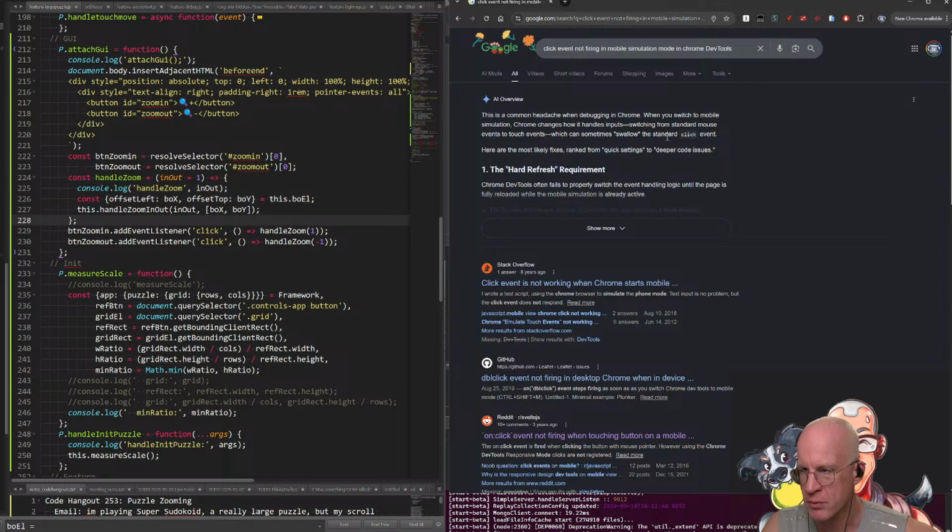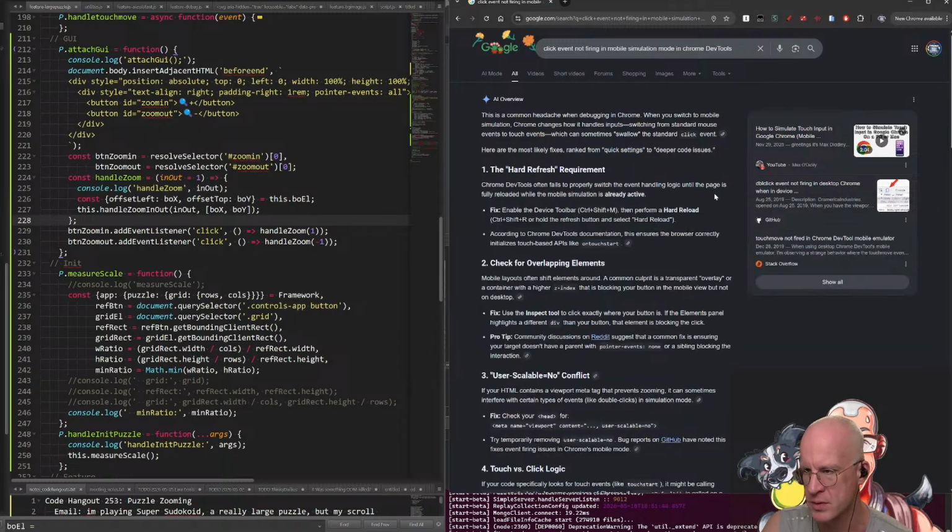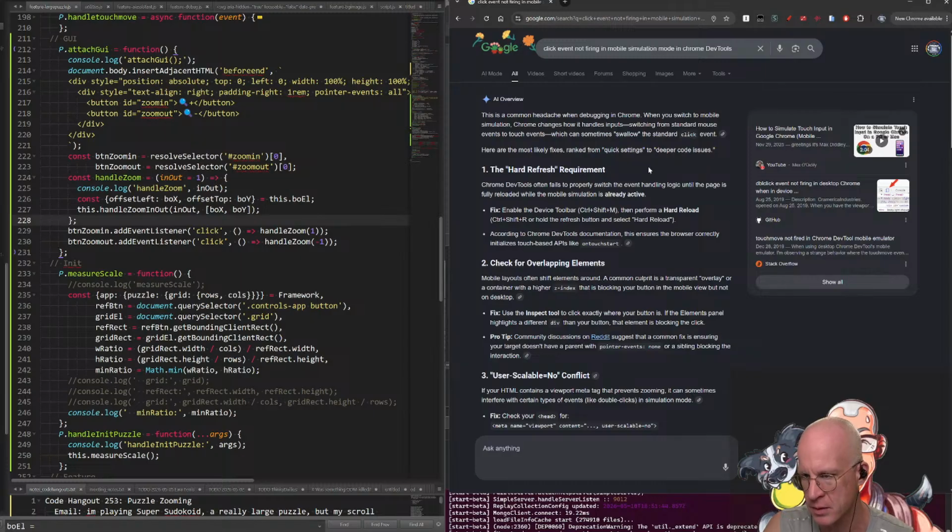Common headache with debugging Chrome. When you switch to mobile simulation, Chrome changes how it handles input, switching from standard mouse events to touch events, which can sometimes swallow the standard click event. The most likely fix is the hard refresh requirement: the event handling logic switches until the page is fully reloaded with mobile simulation already active. Check the overlapping events. Mobile layouts often shift elements around. A common culprit is a transparent overlay or container with a higher Z index that is blocking your button in the mobile view, but not on desktop.